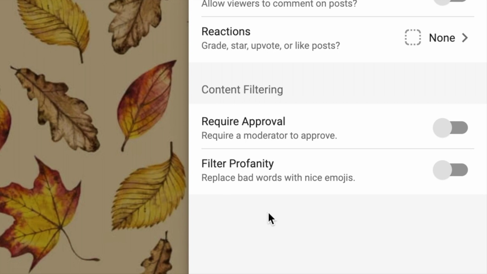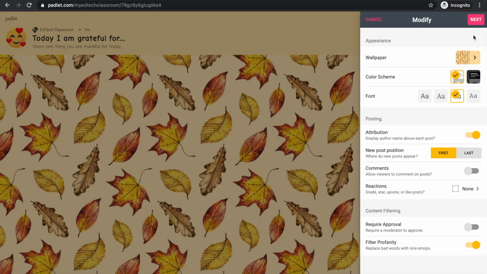Now, filter profanity basically replaces bad words with nice emojis. I think it's really nice that Padlet offers this feature. I'm going to turn it on since I am going to have this activity not require approval. I want to make sure that all bad words are filtered. All right, next I'll click the next button.